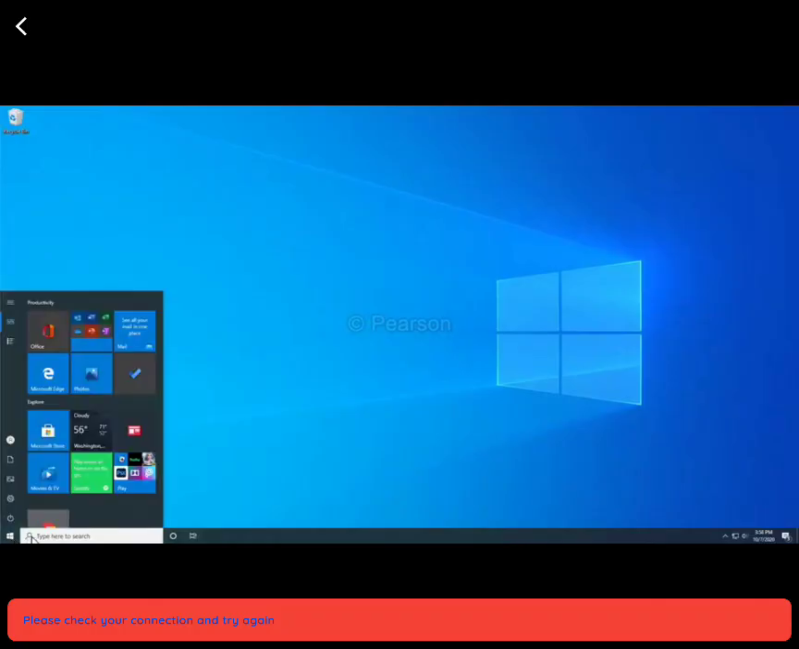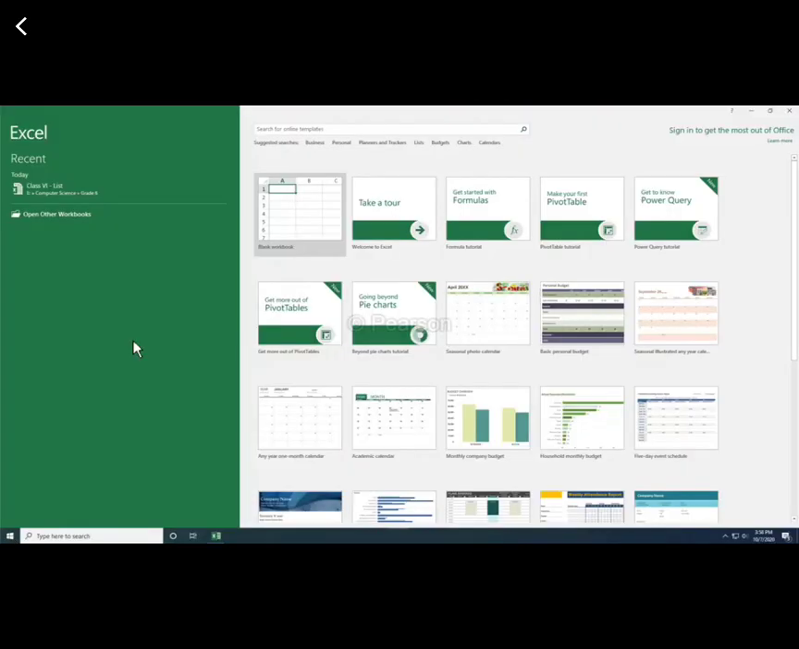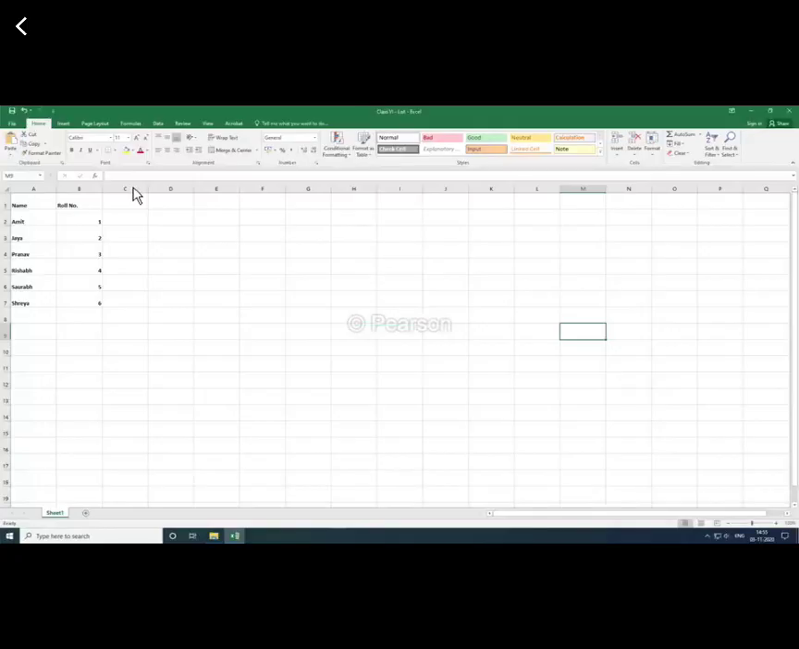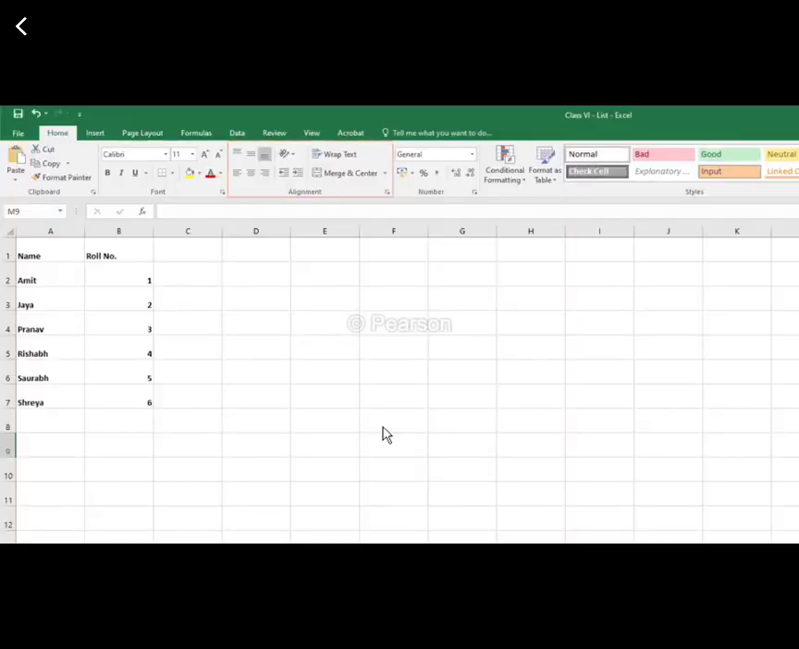Let's first launch the Excel 2016 application and open a worksheet. Here is a worksheet with some data. In Excel, all text entries are aligned to the left and number entries are aligned to the right by default. The alignment group provides options to change the alignment, orientation, and indentation of data inside a cell.